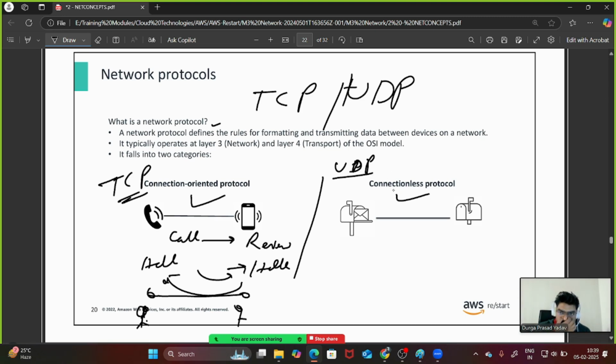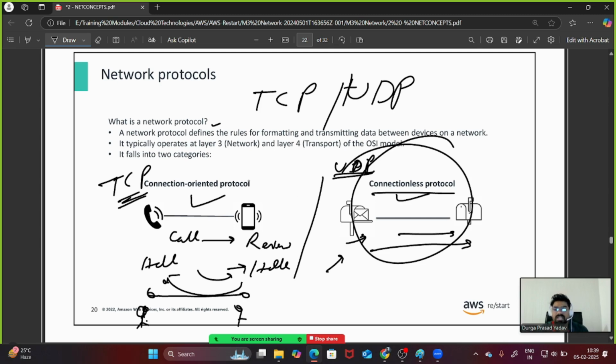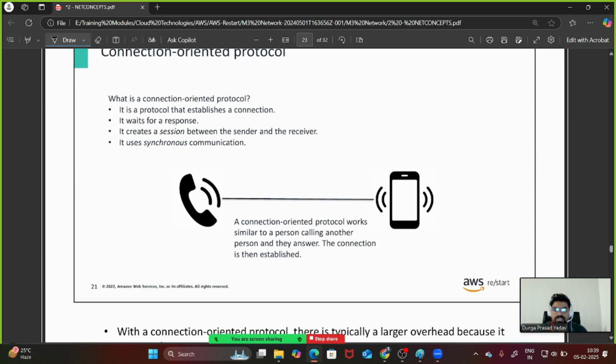This one is transmission control protocol. In UDP, what will happen? It is a connectionless protocol. It is like sending a letter through a courier: you send the letter, and you are not responsible for it now. Whether it will reach there or not, even you don't know. So this kind of communication is connectionless, and the other is connection oriented. One is TCP and the other is UDP.